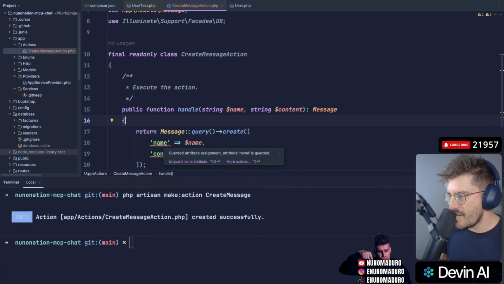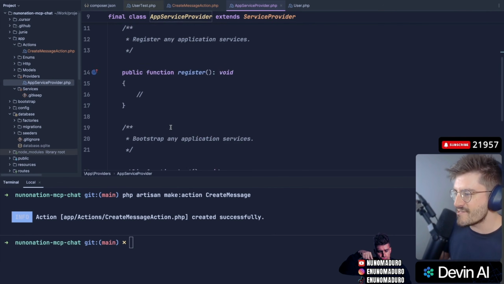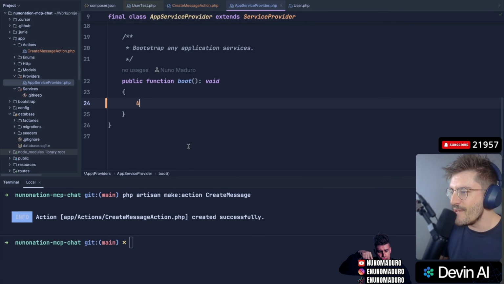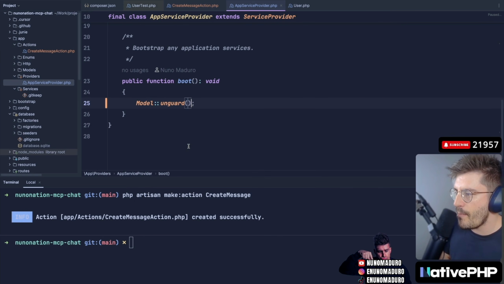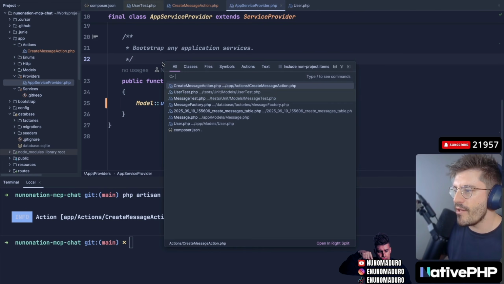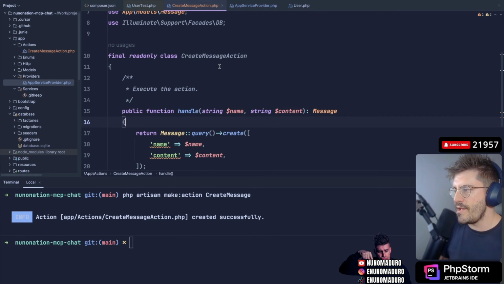Guard attribute assignment. Is the name attribute guarded? Not anymore. I'm going to unguard it if it's guarded. How about now? What do you have to say, dude? All right, so this is the CreateMessage action.